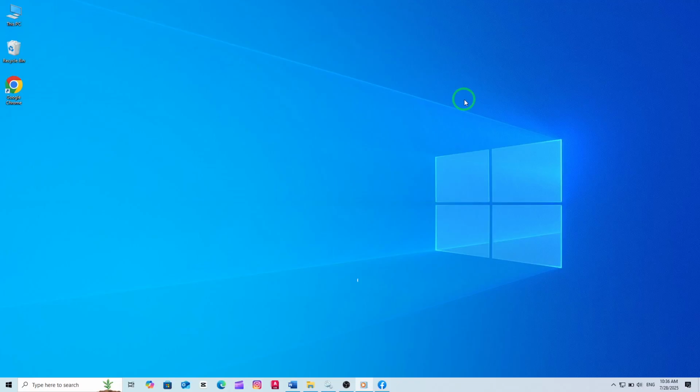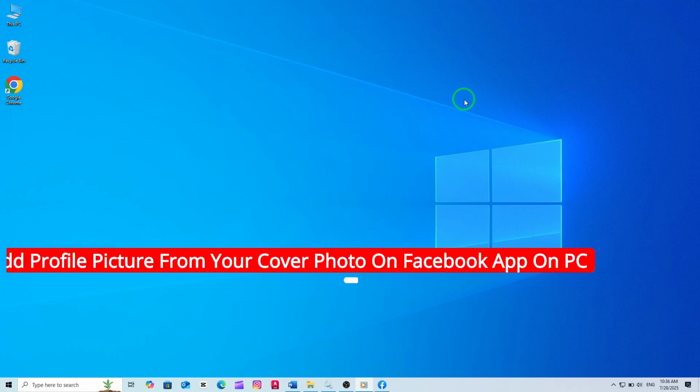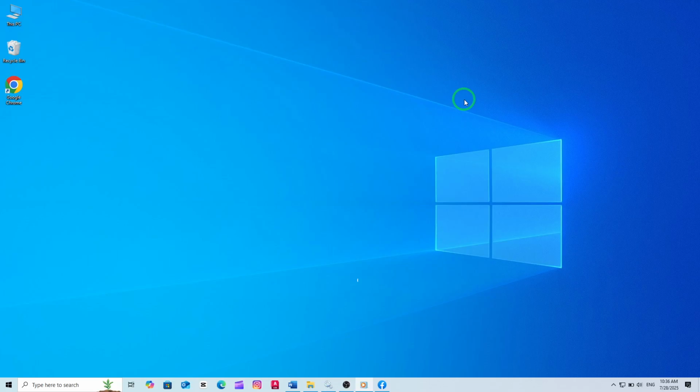Welcome! If you're ready to give your Facebook profile a fresh new look by updating your profile picture directly from your cover photo, you're in the right place. Today, I'll guide you step by step on how to use Facebook's new update on your PC to turn your cover photo into your profile photo in just a few clicks.